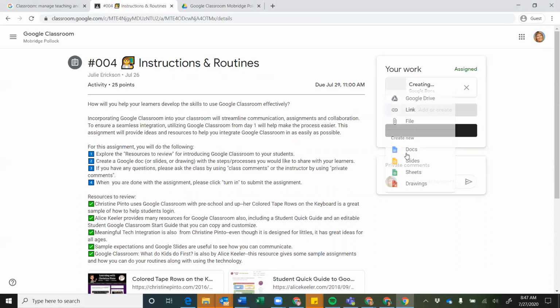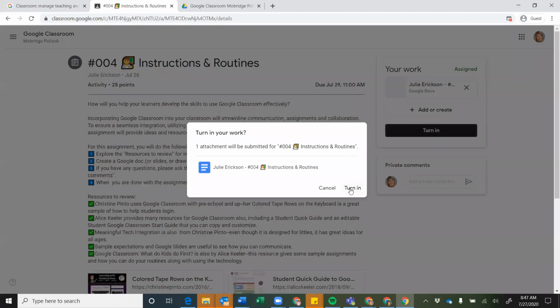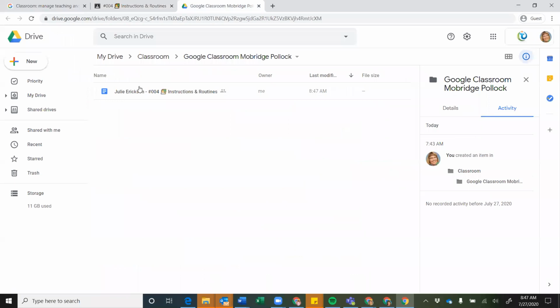I would never send them to the folder, to be honest with you. I would keep it all within Classroom. So I've created a document here, and then I'm going to turn it in just so that you guys can see. I'm not doing anything to it. But now when I go back to my folder, you'll see that I have a document here that is the name of the assignment, and it's appended my name to it.